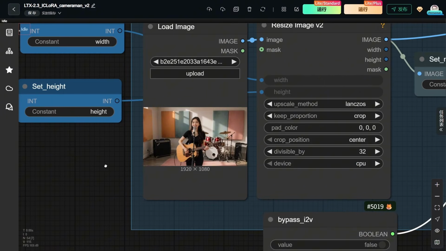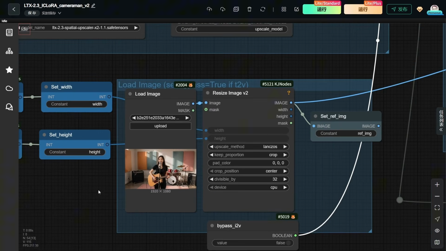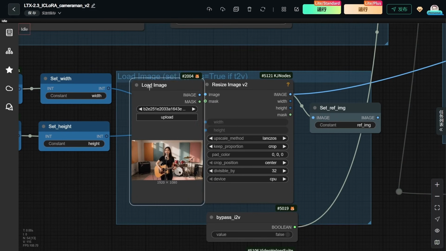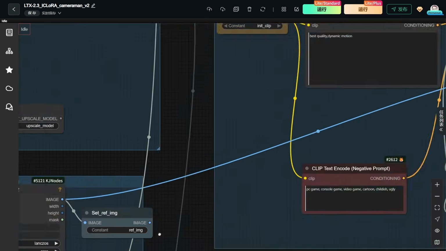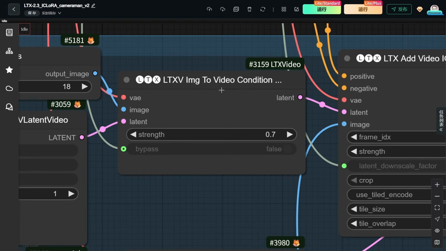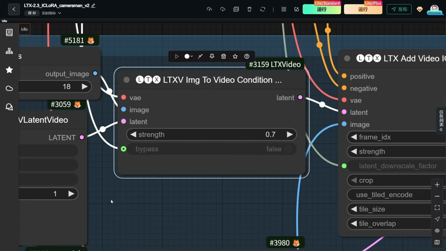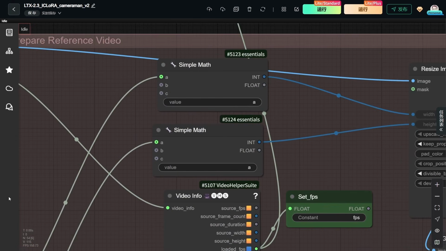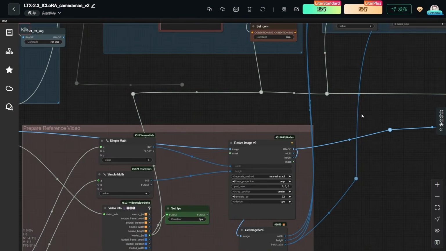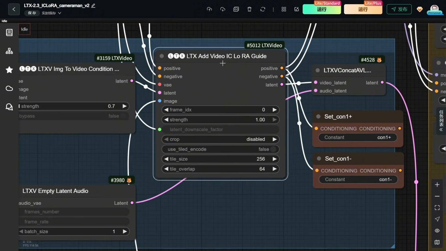Then we need to put both the reference image and the driving video into the sampling conditions. So our reference image needs to go through this node called LTX V to video condition only. For its strength, I use 0.7 here because the official recommendation is that if you want more motion, you can try 0.5 to 0.7. For the driving video, of course, we use LTX Add Video IC-LoRA Guide. This is what drives the camera transfer.